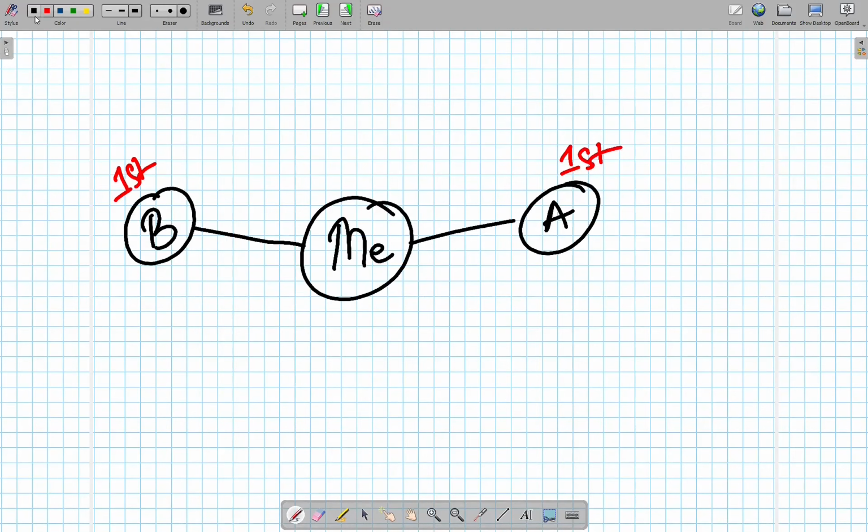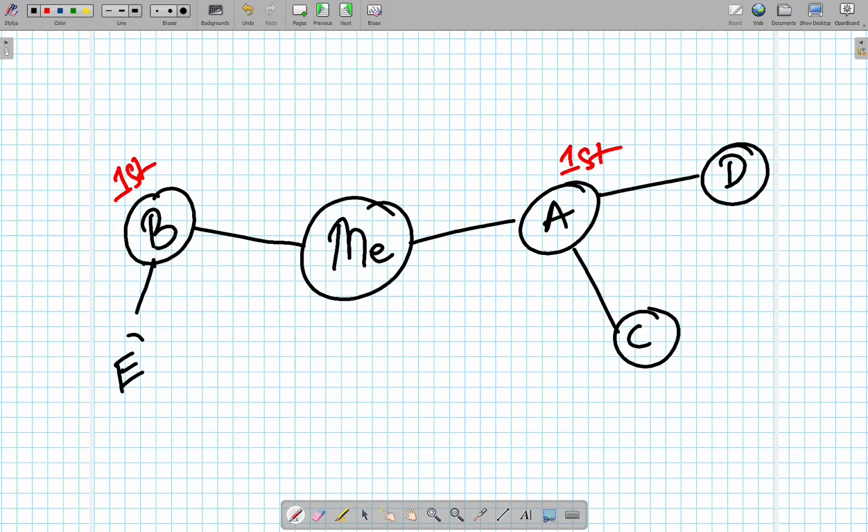Now there must be connections to A and B as well, who might not be connected to me, right? Say for example, A has a connection named C, and then we have someone called D, and B has someone called E. So E, D and C are not directly connected to me, but they are connected to my first degree connections, and that's the reason why it makes them my second degree connections.